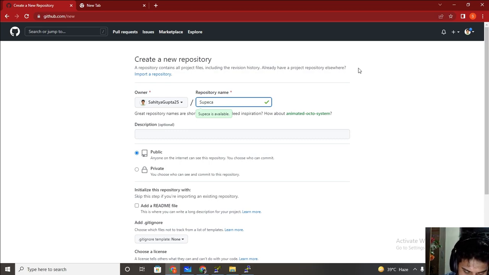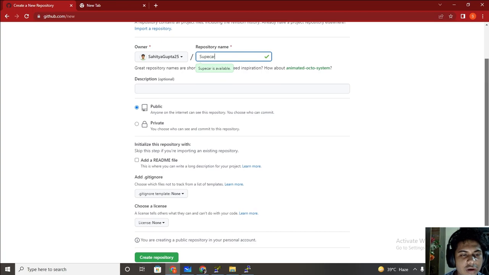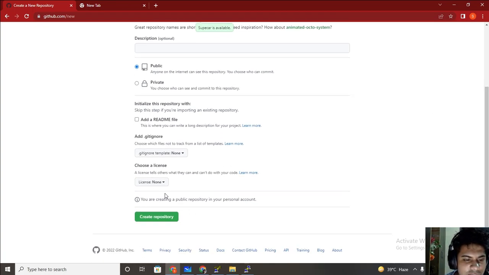Let me just configure my keyboard. Okay, so this is my keyboard, as you all can see. I think there is a problem, but I can fix it too. So let me write my repository name, supercar. Now it is working, as you all can see, supercar. I'm writing this name only for you all, for understanding better. So let me just create this repository.